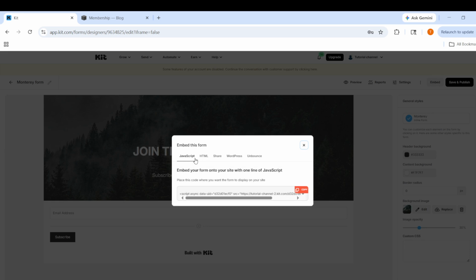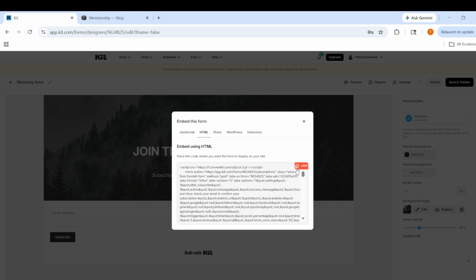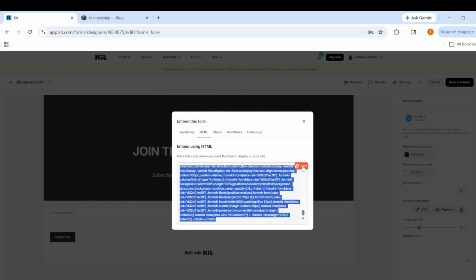With your form open in Kit, click Embed. You will find the embed option at the top right, and it is the area where Kit provides the code that connects your form to any external website.